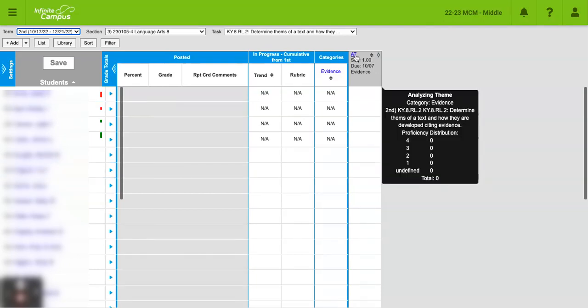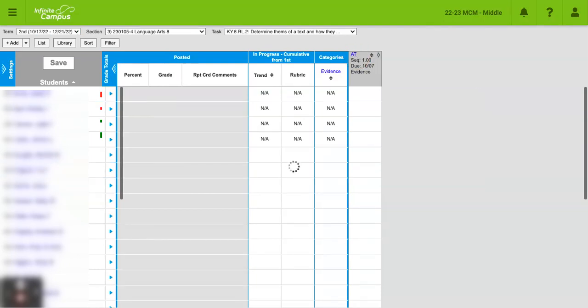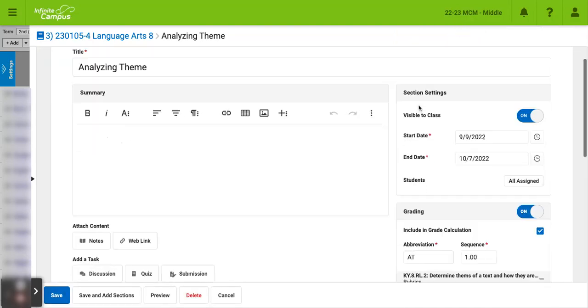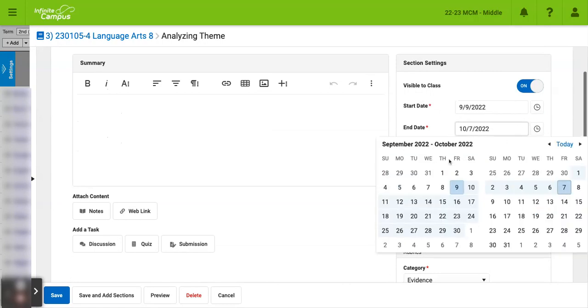So to fix this problem, if you want to put it in term 1 so that you could put in a score now, all you have to do is click on the assignment, click edit, and just change this date back to a date that is in term 1.